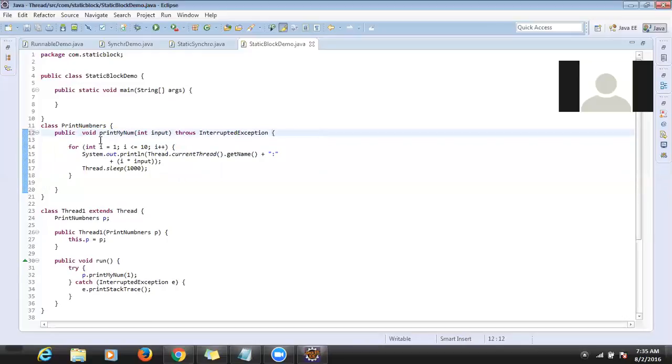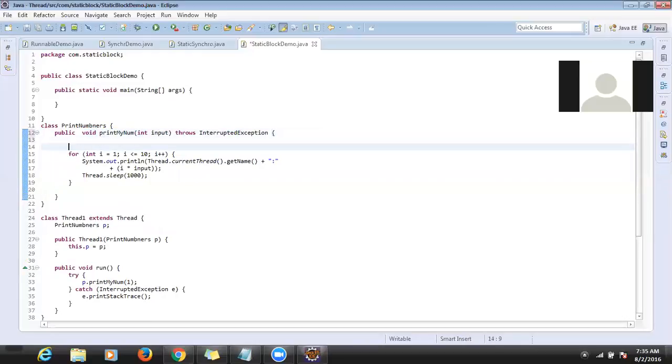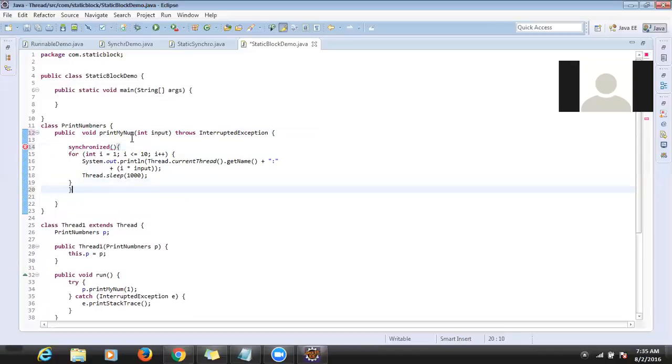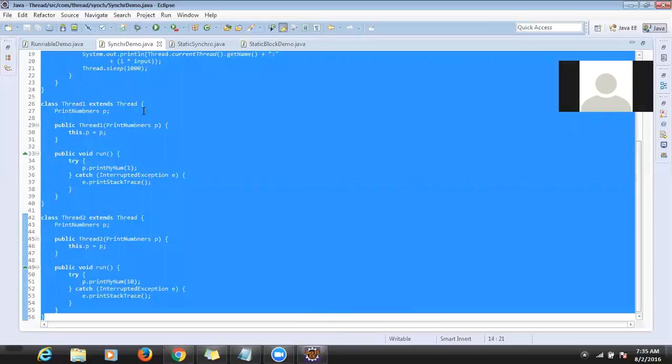Let me remove it and keep it here. Now see, there is no synchronized on the method here. The synchronized is there for a particular block. Now let me run it and we will see the difference.